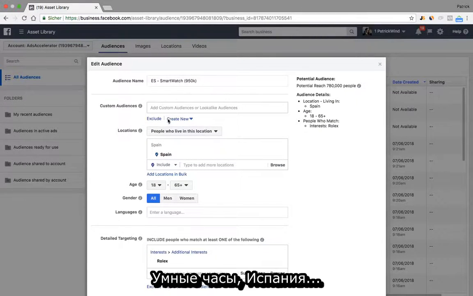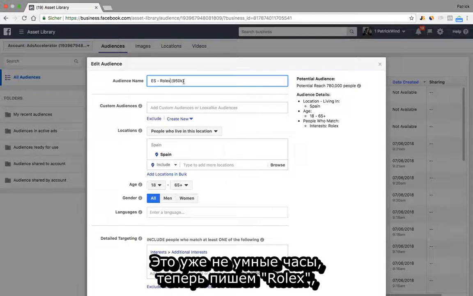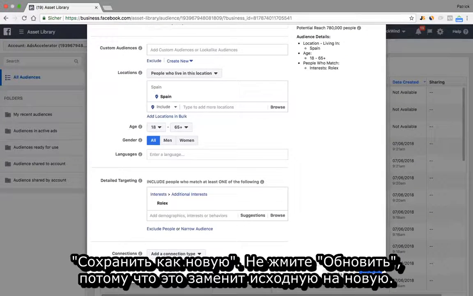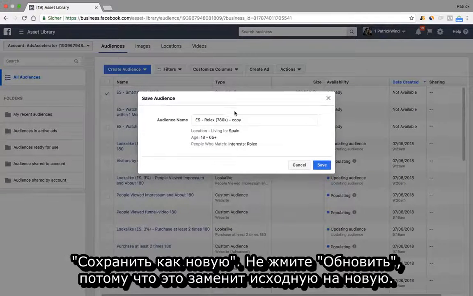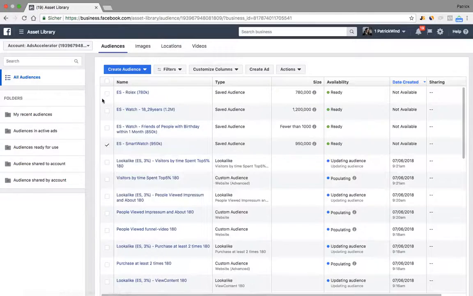So smartwatch in Spain, it's not smartwatch anymore. It's now Rolex, and it's 780,000. Okay, save as new. Don't click on update because it will overwrite the other one. Be careful with that.